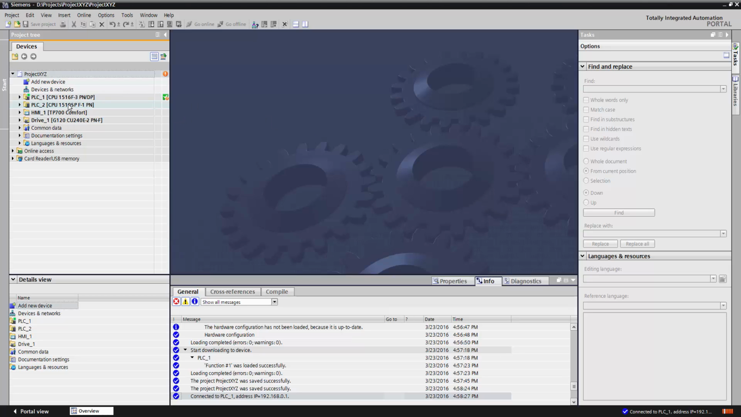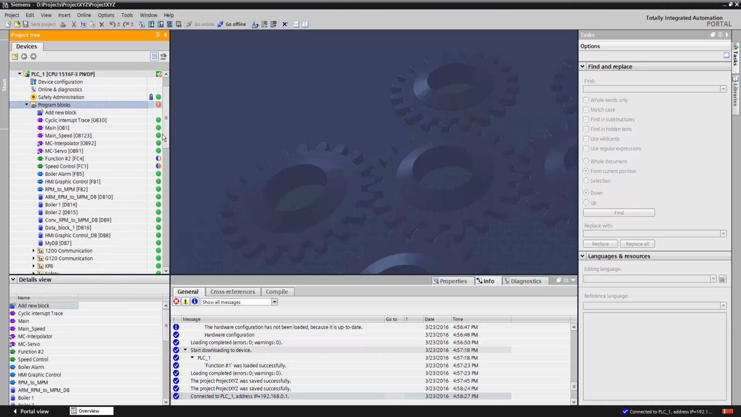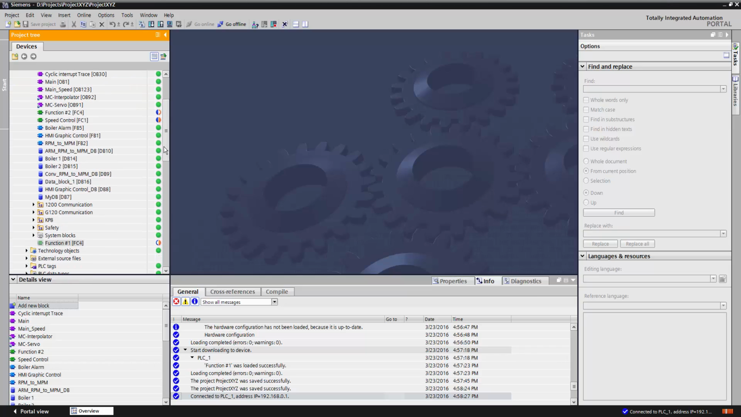So to find out what that is, I can drill down on the PLC with the problem, and then you can see under my program blocks I have that symbol again. To find out what's going on, I can click on its drop down arrow. And then here I see all sorts of icons.